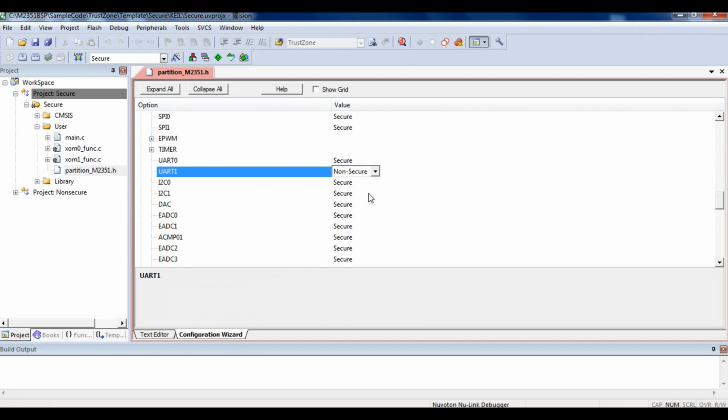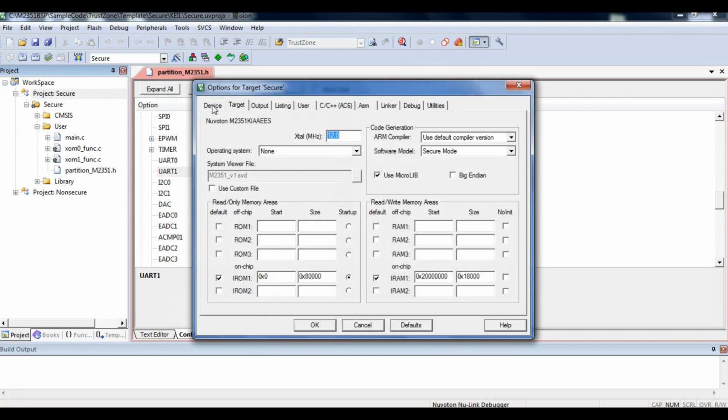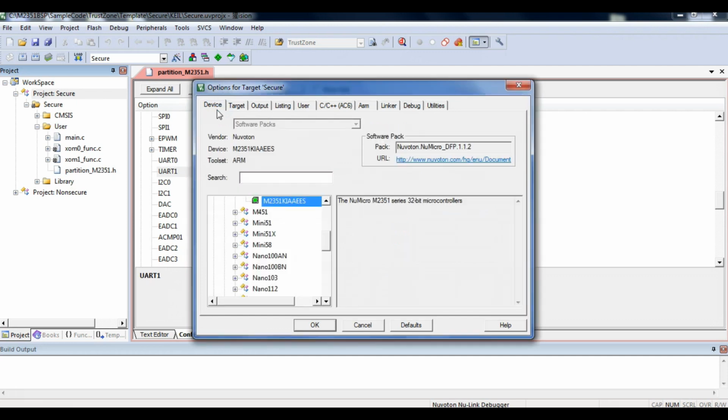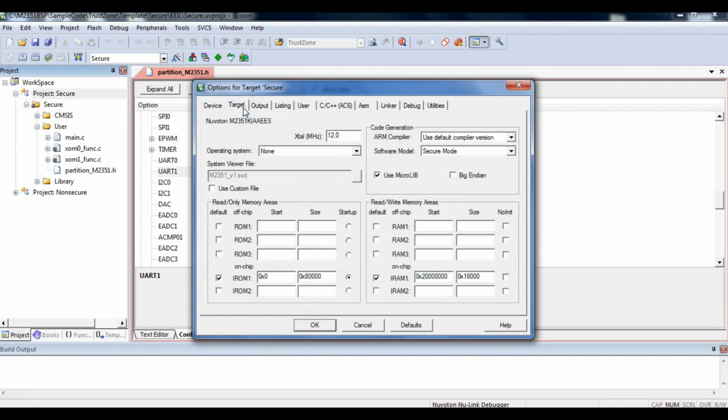Configure related secure and non-secure project settings after setting secure attribution. Under the secure project, click Options for target. On device page, select M2351. On target page, select software model to secure mode.